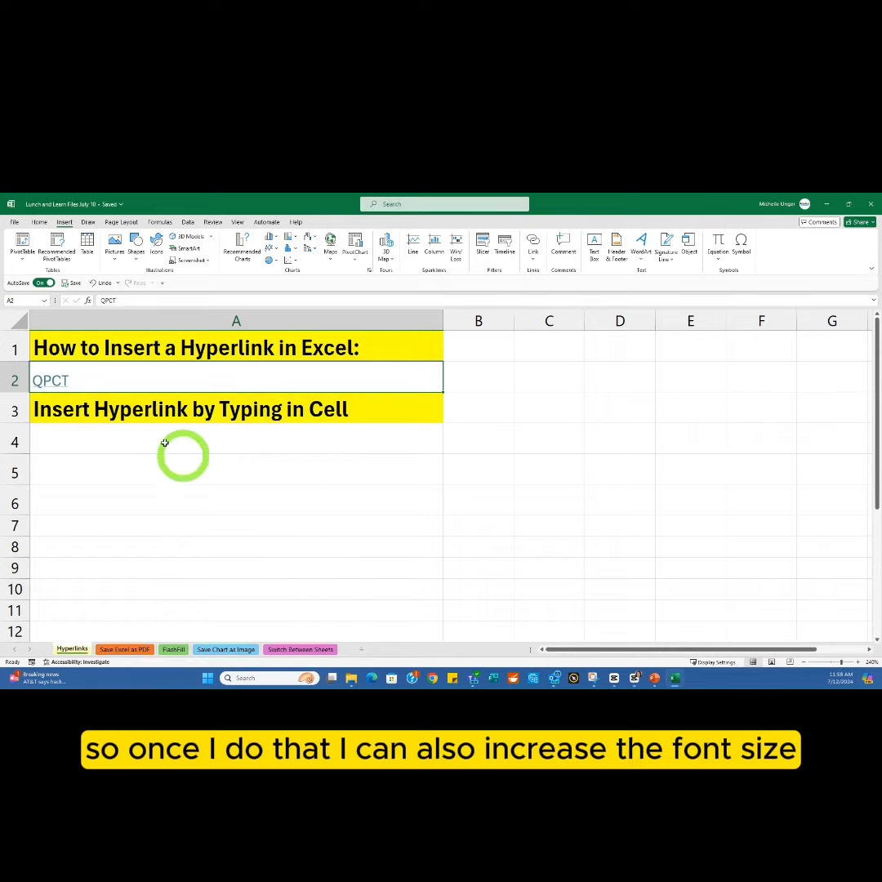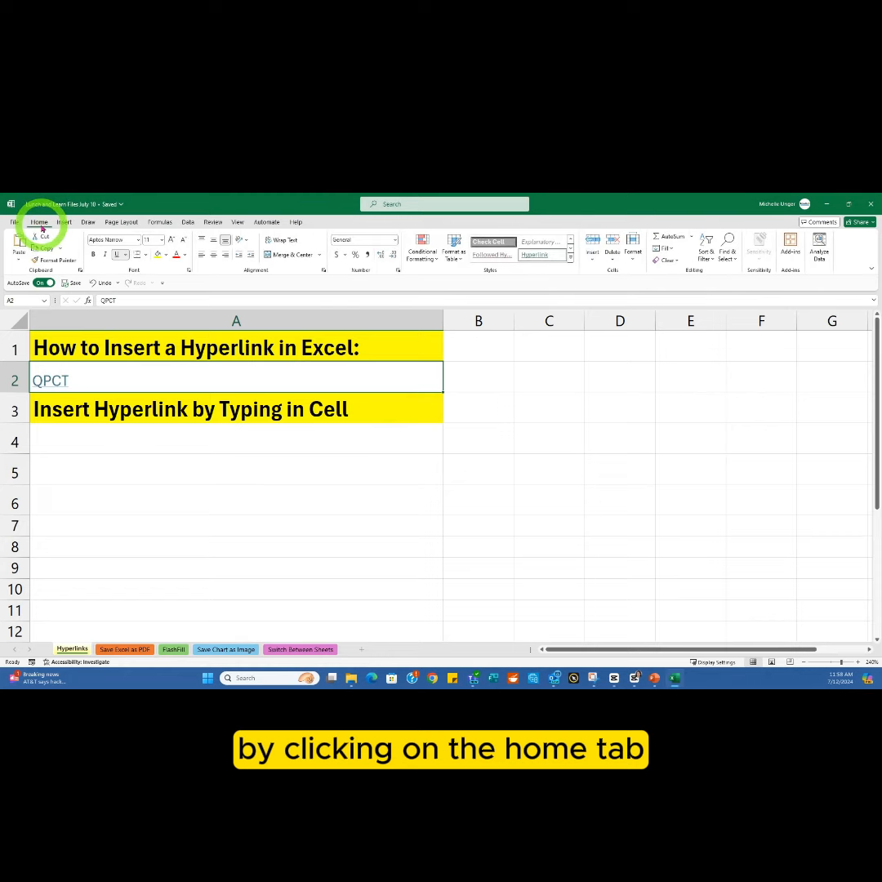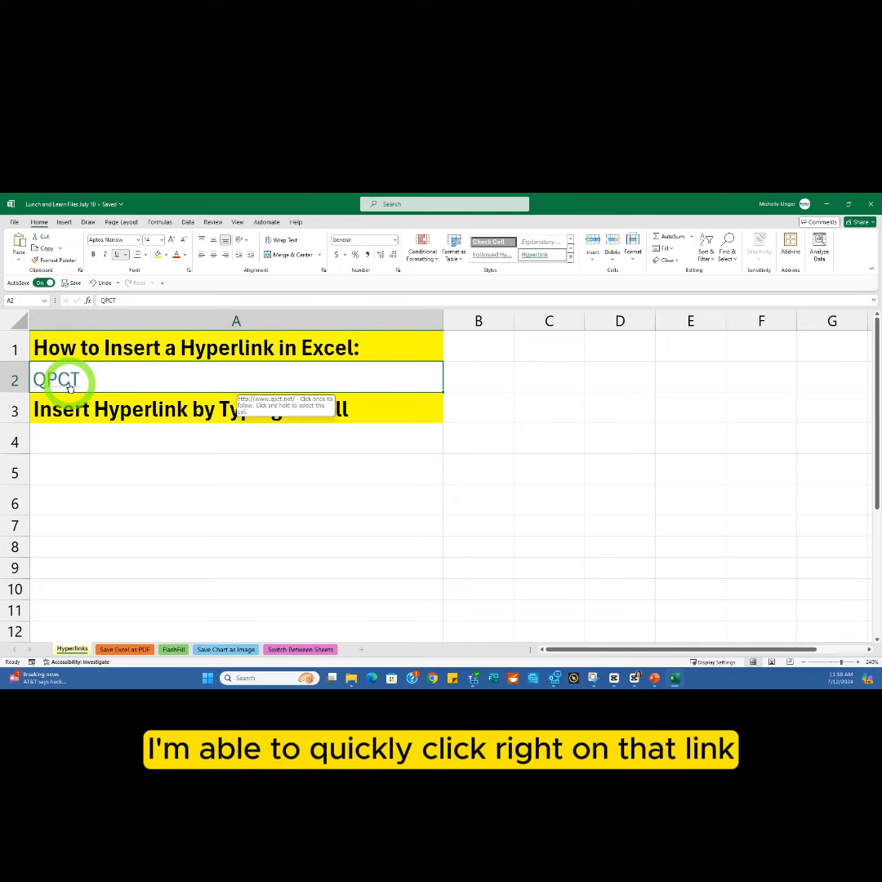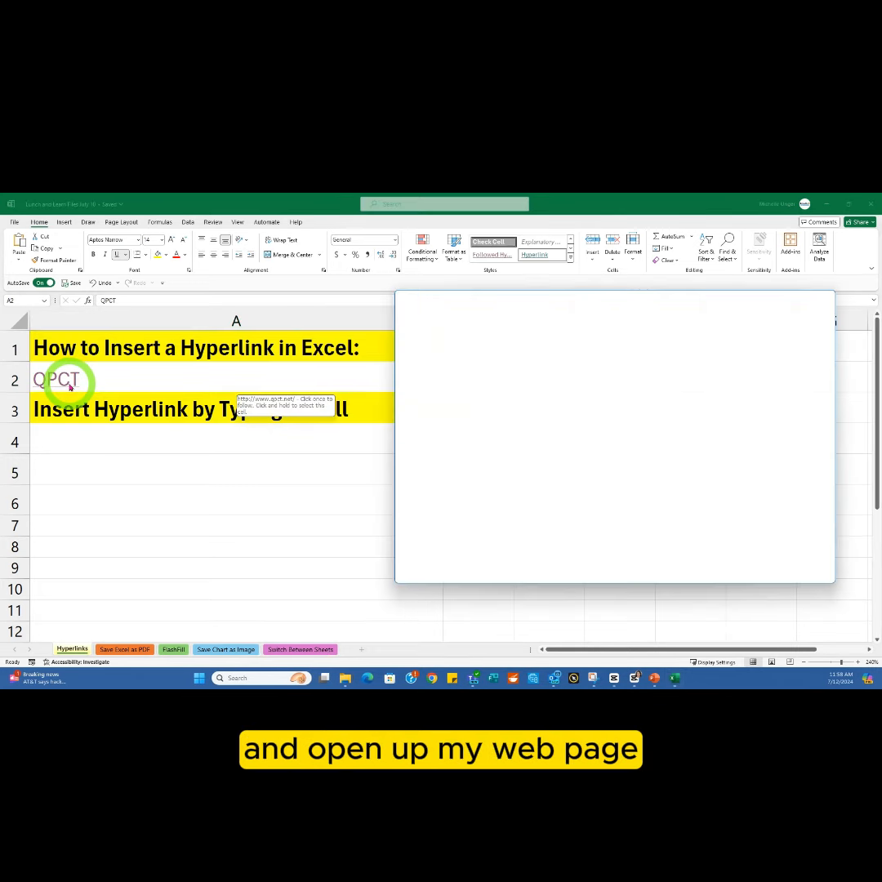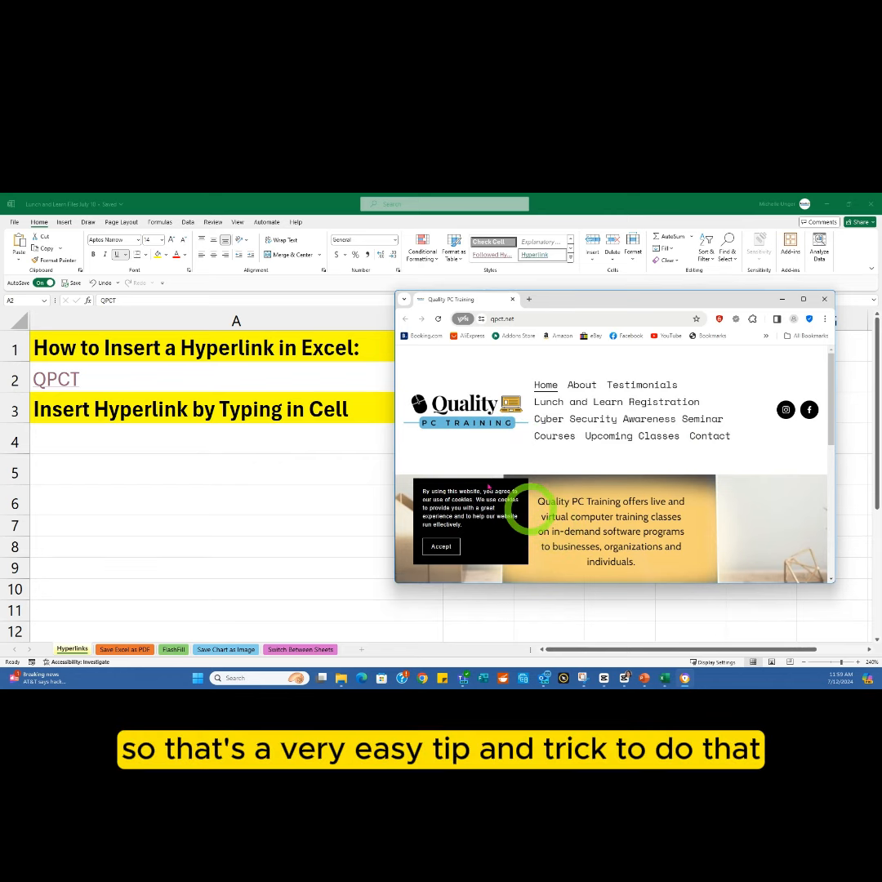So once I do that, I can also increase the font size to make it a little bit easier by clicking on the Home tab and increasing the font size. So that part's optional. Once I do that, I'm able to quickly click right on that link and open up my web page. So that's a very easy tip and trick to do that.